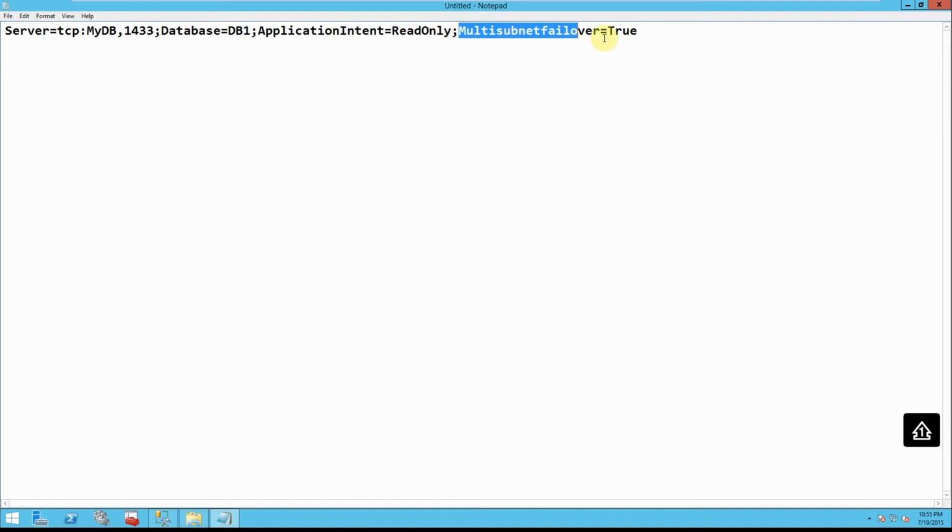And the last switch in this connection string is not subject to this specific demo, but I just want to shed some light on it and make you understand what it really means.